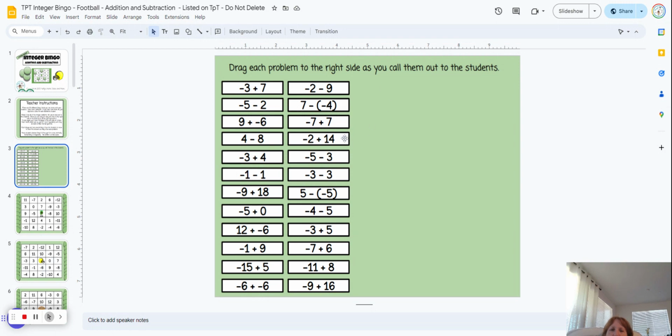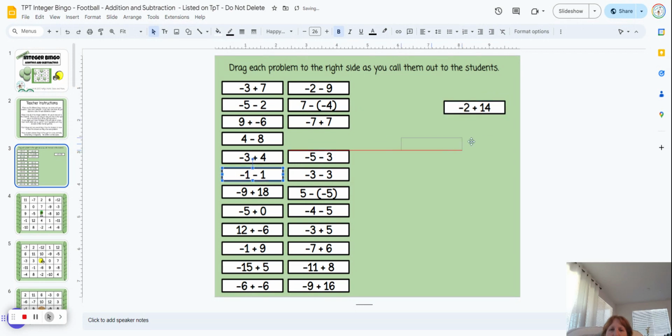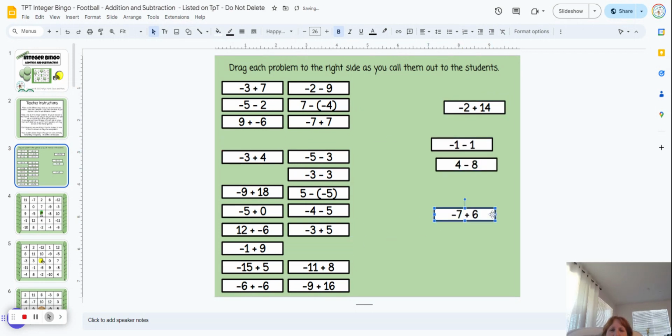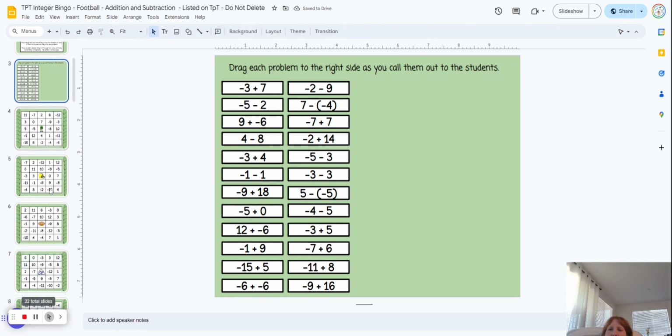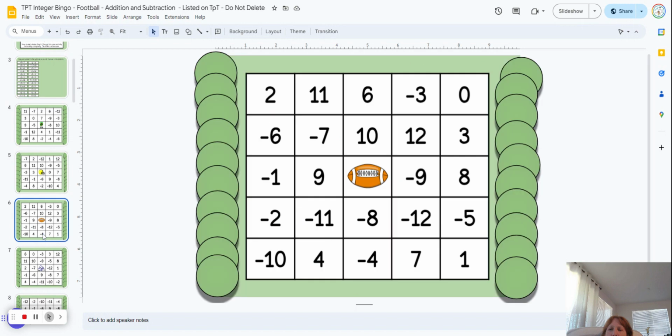So as you use each one, just click and hold on the edge and move it to the right hand side. That way you know which problems you've already used. At the end of the game, come up to the undo arrow, click it repeatedly, and everything goes right back into place.